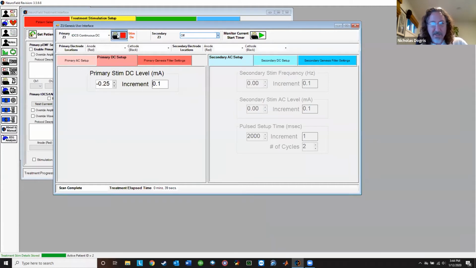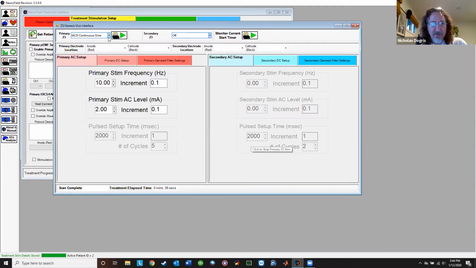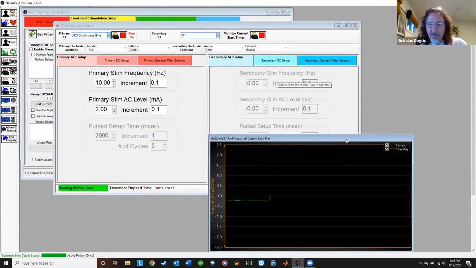So I stop DC, and the next mode is continuous sine wave, or square or triangle, and this is where it just stays on. You set your frequency, you set your level, start it, look at the monitor, and then it should be humming along at the frequency that you set.